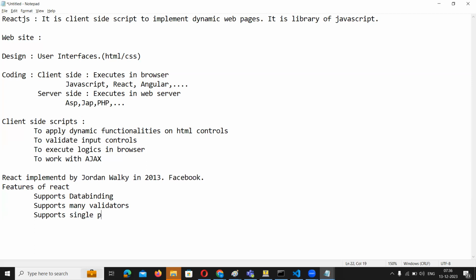Supports scale-based applications. Why did React get popular? Because of data binding and the single page application. But the single page application is even available in Angular, not only React.js. Angular also supports the single page application. Only for the single page application, we spend around one week of days.